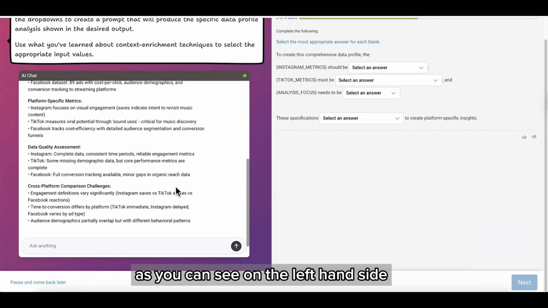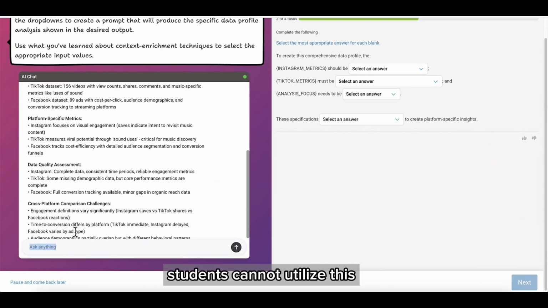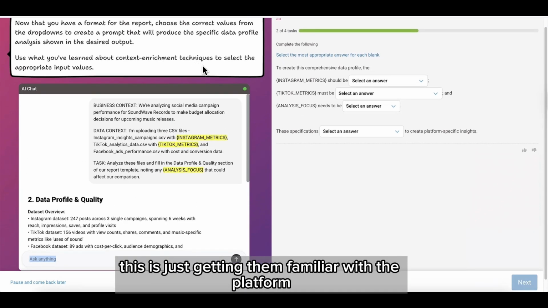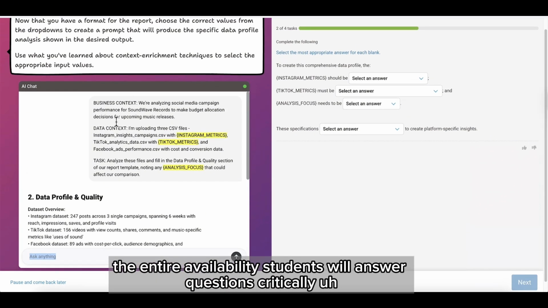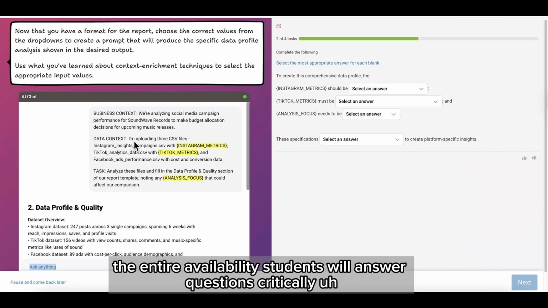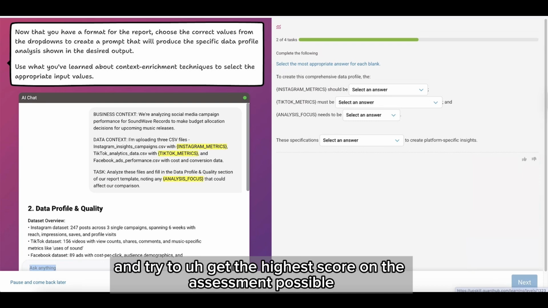As you can see on the left-hand side, we have an AI prompt and output. This is not generative AI. Students cannot utilize this. This is just getting them familiar with the platform without giving them the entire availability. Students will answer questions critically based on the information to the left and try to get the highest score on the assessment possible.